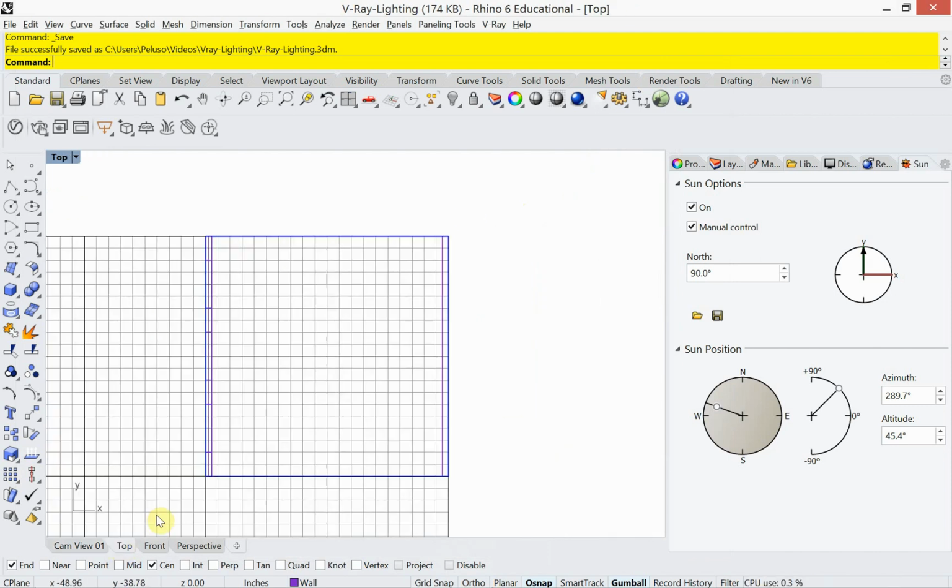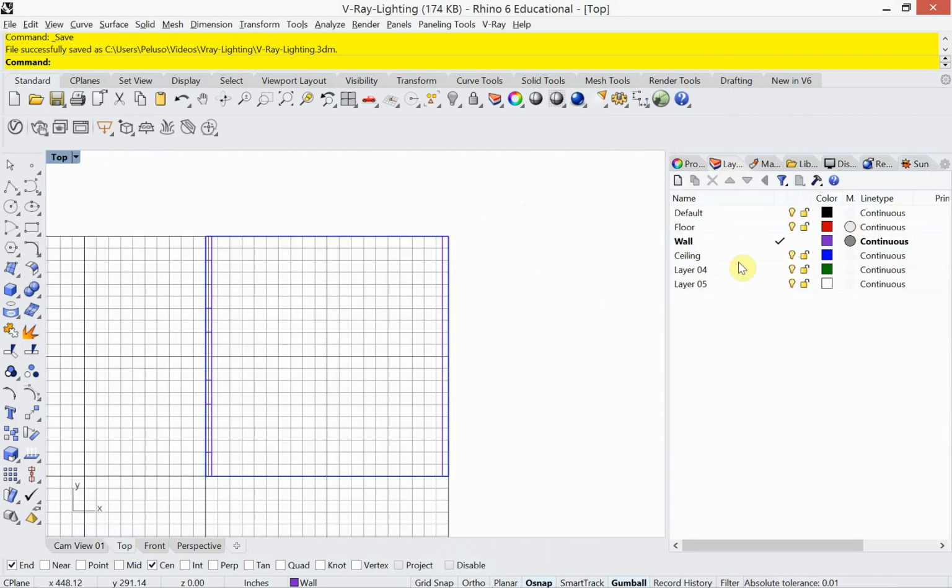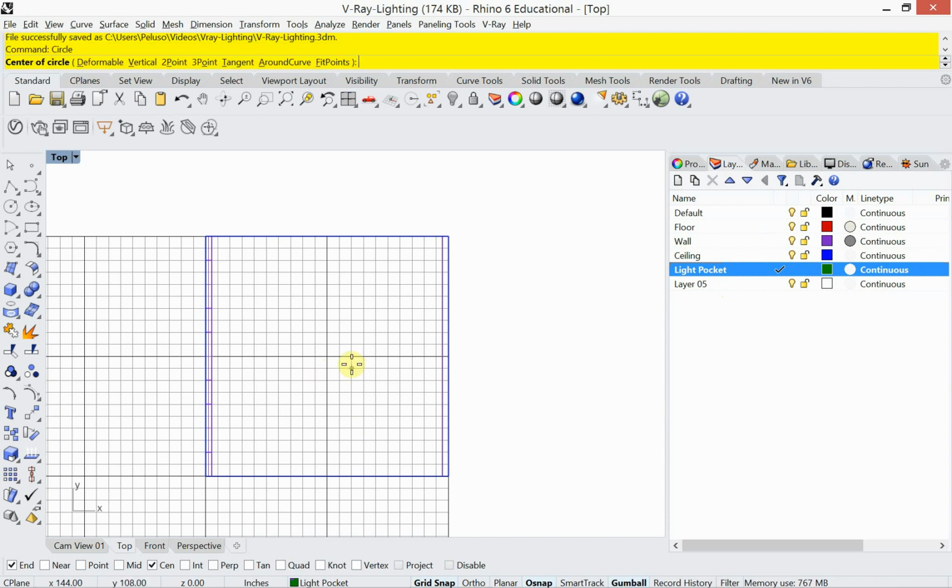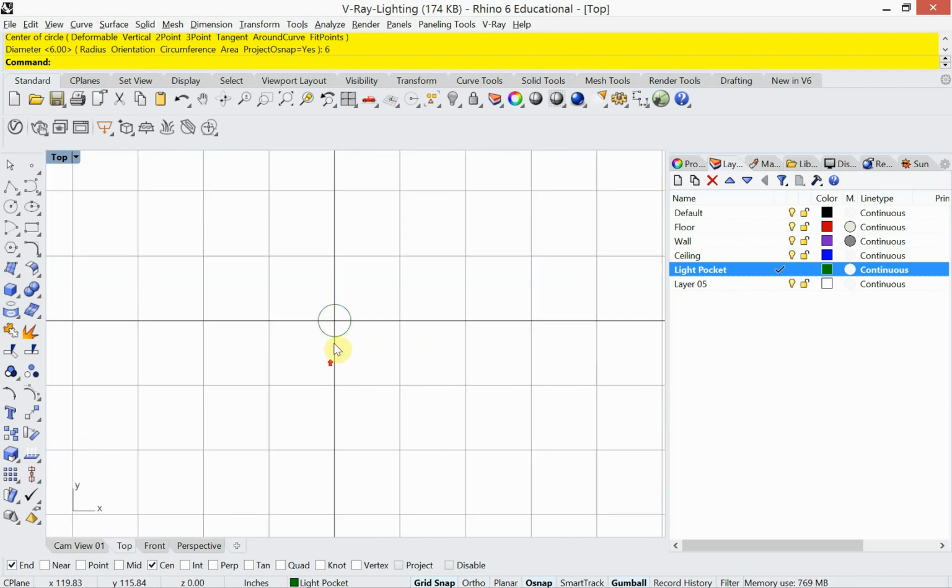Okay, I'm going to go to a top view, and I'll go over to my layers, and I'm going to make this layer 4. I'm going to call this light pocket. I'm going to make it current. Okay, and I have my grid snap on now, and I'm going to make a circle with a diameter of 6 inches to represent one of these recessed cans. So I'm going to type in the command circle, snap to that point. Diameter has been set to 6. If it's not 6 for you, that's not the default. I'm going to type in 6, enter, and there is my recessed can.